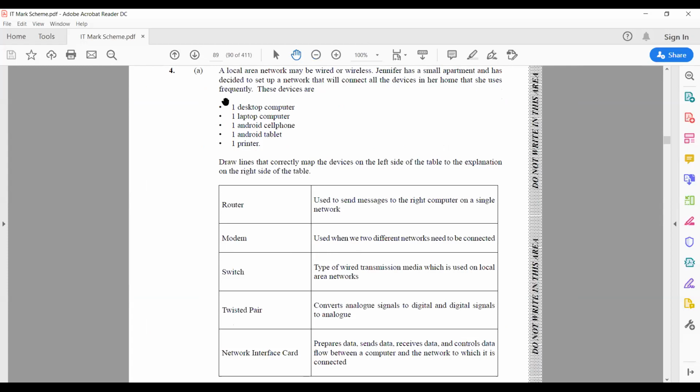The question reads, a local area network may be wired or wireless. Jennifer has a small apartment and has decided to set up a network that will connect all devices in a home that she uses frequently. The devices are desktop computer, laptop computer, Android cell phone, Android tablet, and printer. They're asking to draw lines to correctly map the devices on the left with the expression on the right. What you could do is put the device name and then put the description as a letter or number, 1, 2, 3, 4, 5. I'll give you some time to write those out.